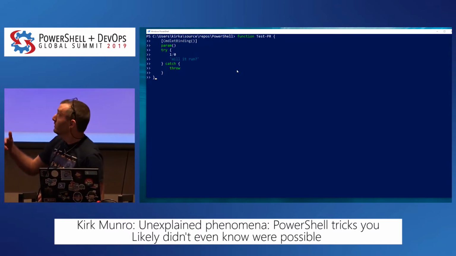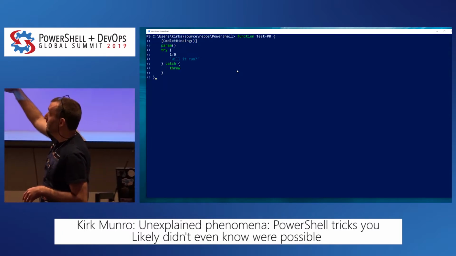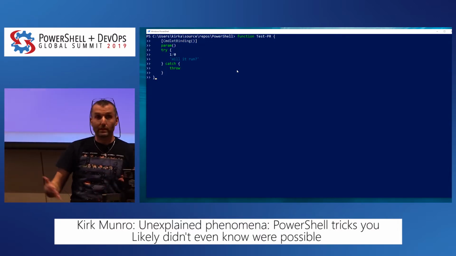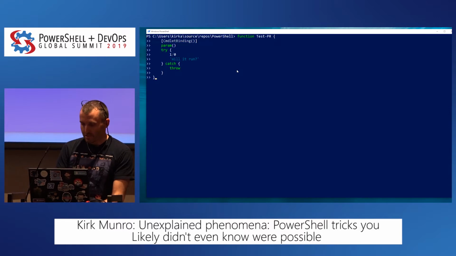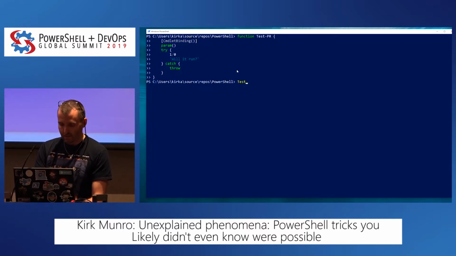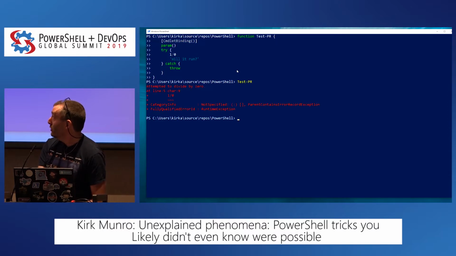So I've got this function, which is all it is, testing the PR, and it's really simple. It's just a function that generates an error, because we write lots of those, right? And so I load that function, and if I run it, sure enough, I get an error.